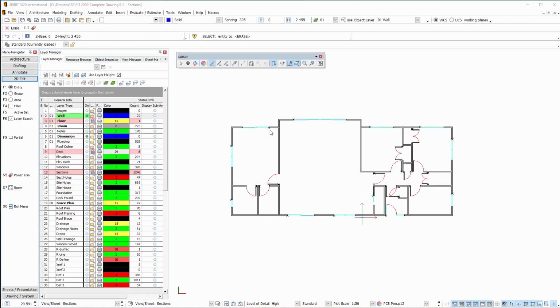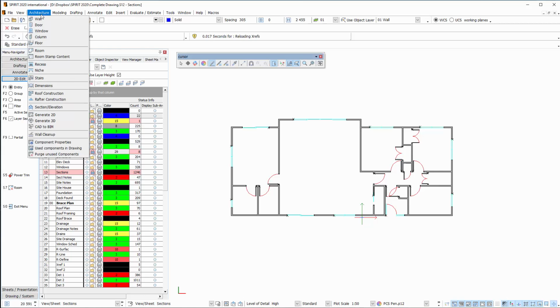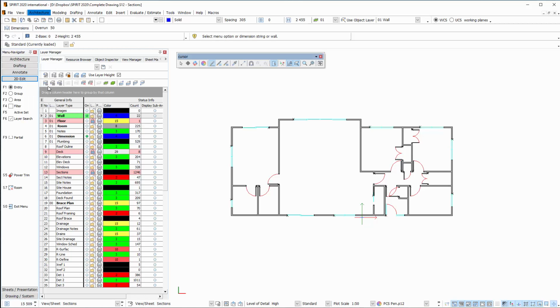I've created a floor plan here, which is created with smart walls. And this system will only work with smart walls. So I'm going to go into architecture and dimensions. And here we have the settings for the dimensions. It's going to dimension interior walls, exterior walls, and openings within that particular wall.